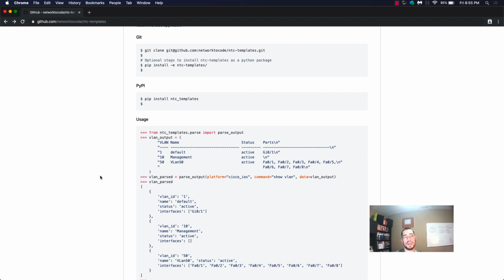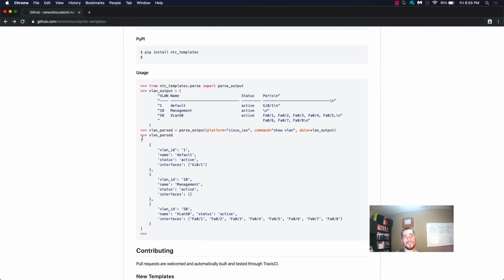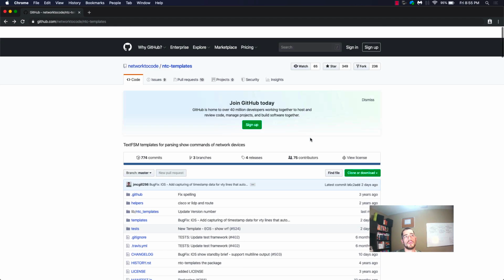Here's an example that they give you of a VLAN output if you were to type in show vlan, and this is an example of the JSON output that you will receive after you apply the template. You'll see here we're defining a variable, and then parse_output is the method we're using to run our parser. We define a platform, cisco_ios, we define the command, show vlan, and then we define the data that we're going to be parsing. The data comes from up here, of course, and then you're probably wondering, how does it derive the platform and how does it derive the command?